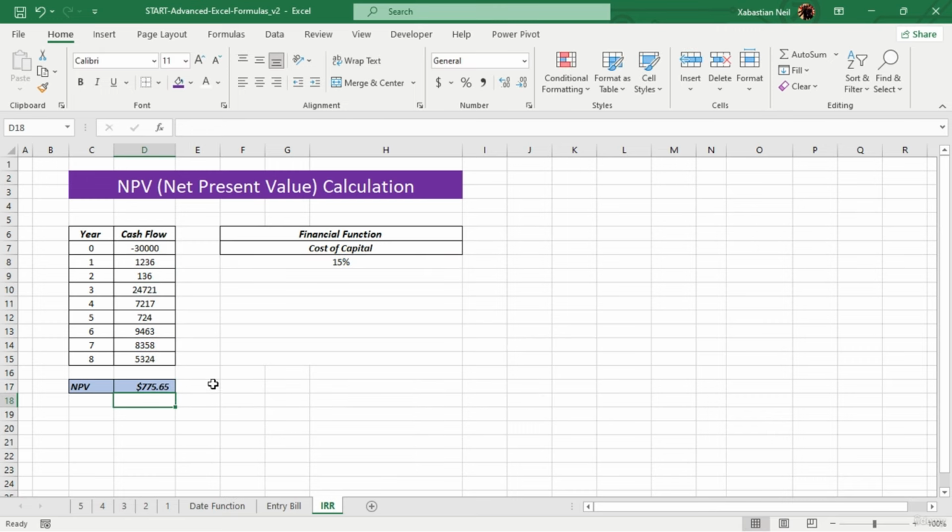And you can see the NPV is going to be $776. If you want to keep the decimals, you can keep them, but I prefer not using the decimals because I don't need them very often and it looks a bit more professional without the decimals, so I like using it this way.